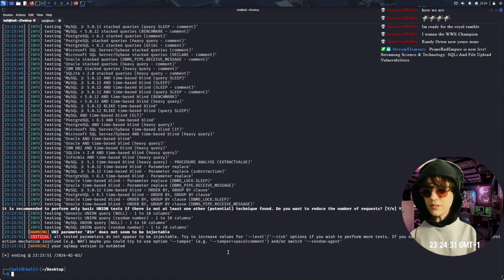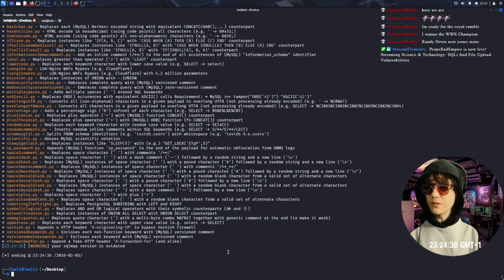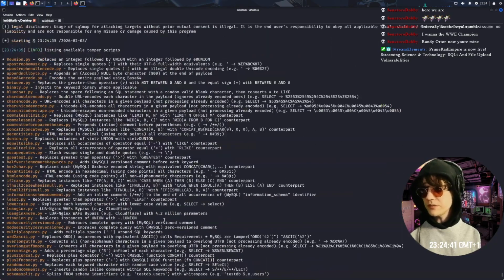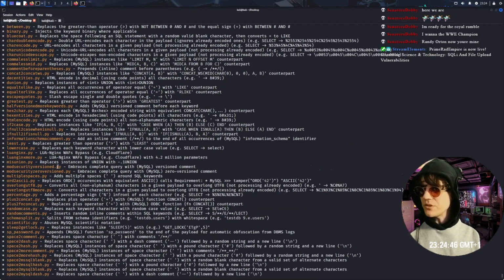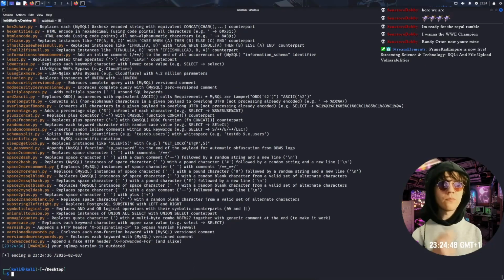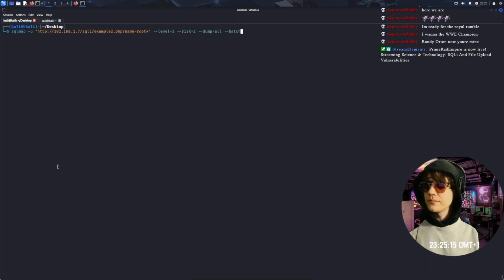Now, to get a list of all of the tamper scripts, just type in SQLmap --list-tampers, and there are various tamper scripts, like for example, space2comment that replaces spaces with a slash asterisk asterisk slash character combination, or uppercase that will convert all of the payloads in uppercase. Now let's try doing it again.